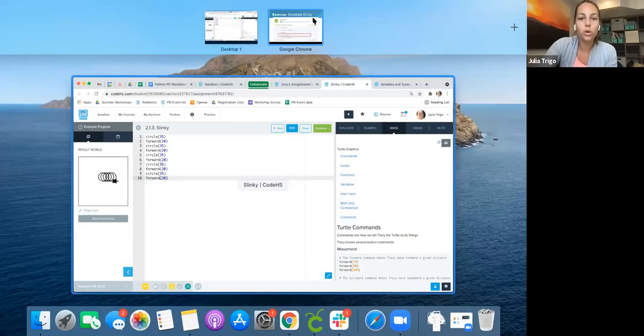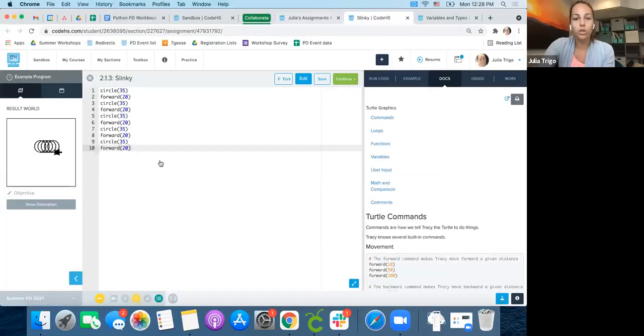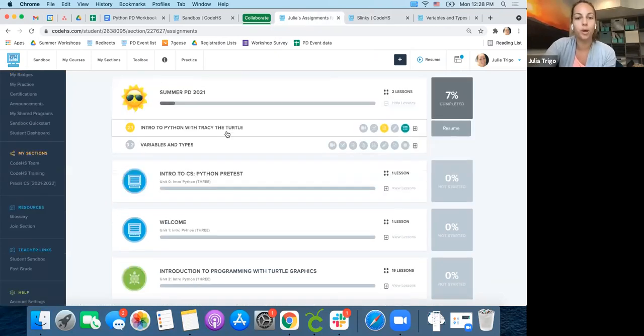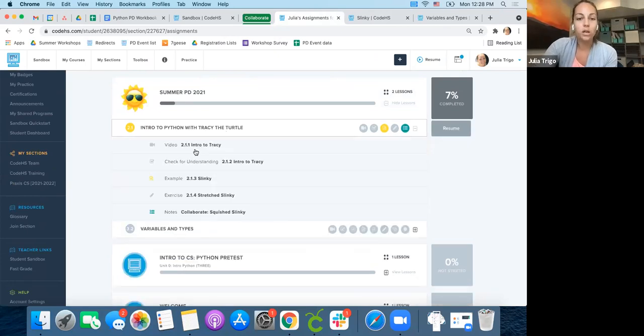But if you go to our demo course, you'll see this section right at the top, Summer PD 2021. And our first lesson right here is Intro to Python with Tracy the Turtle. And we are skipping some of these parts and going right into 2.1.4 Stretch Slinky. So this is the activity that I want you to try on your own for just a few minutes, maybe about 2 minutes. I'm going to let you go in and take a look. If you can't finish it, that's okay. Just take a look at that activity.